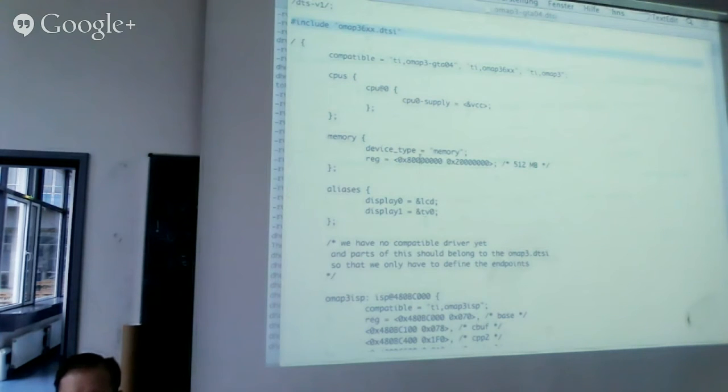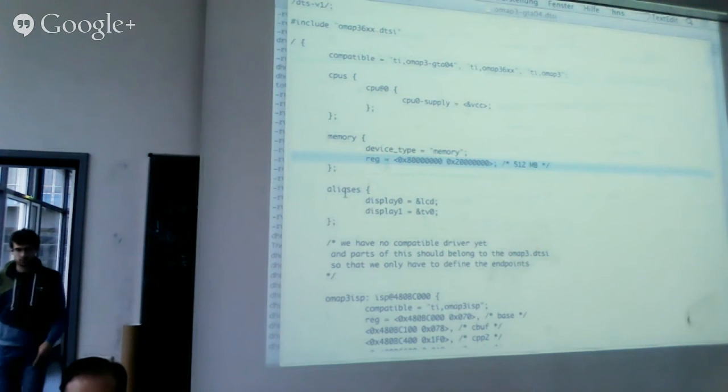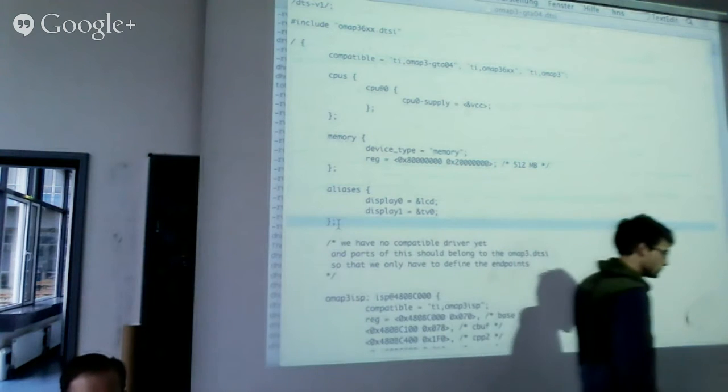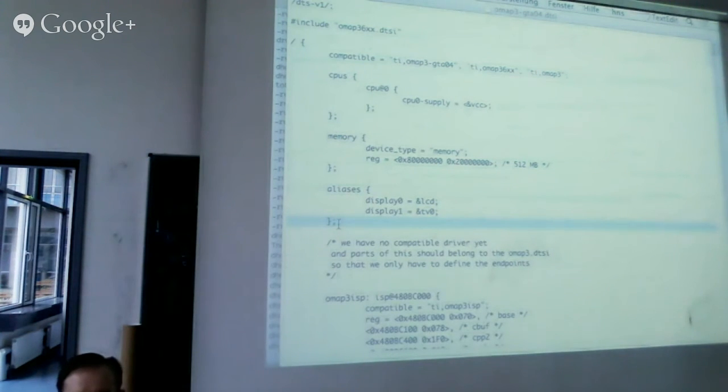But for the GTA04 boards, we always have this 512 megabyte memory chip. And once you do a board with more memory, you can write a second one and override that value. Exactly. You just override this entry. Then there are some aliases. Aliases are a mechanism that is sometimes used in the kernel or by kernel drivers in addition to the phandles. And here for the display system, it wants to see aliases.